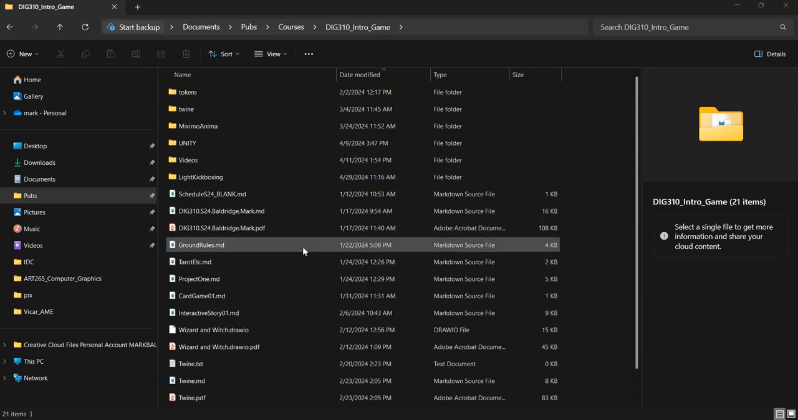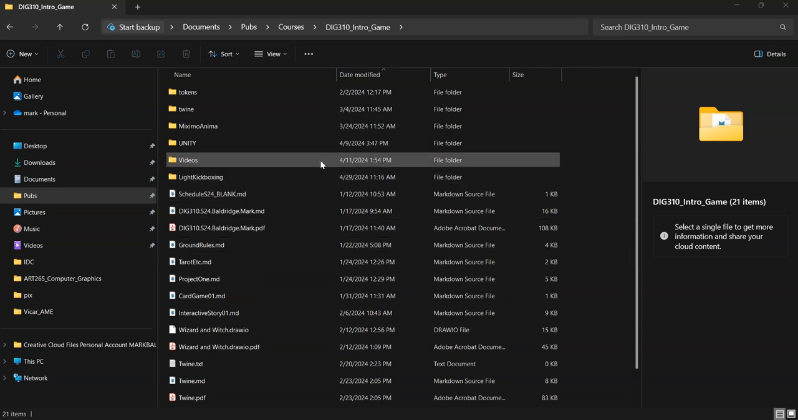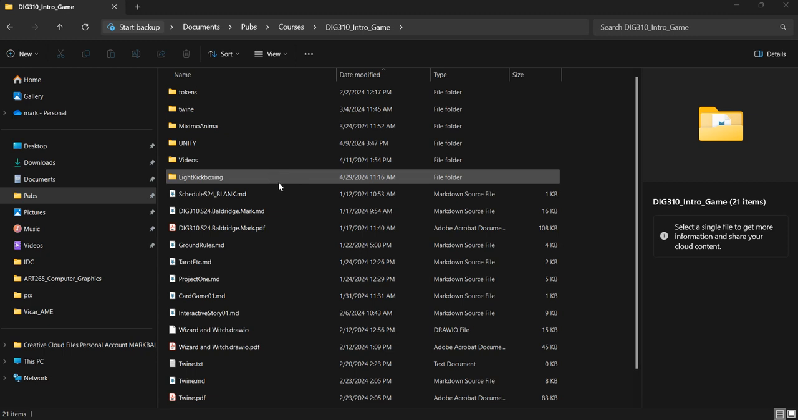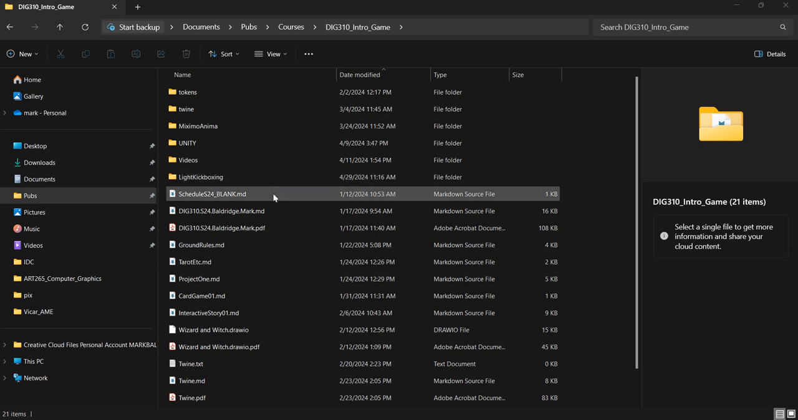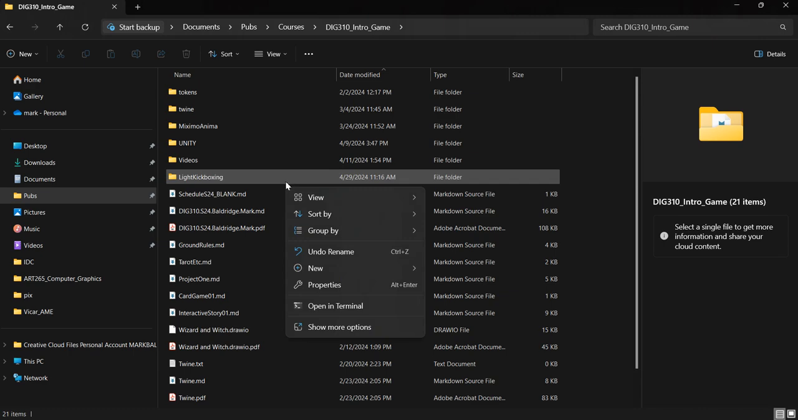I'm going to demonstrate how to turn in your projects, your third projects in Dig 310. And one of the first things you want to do is create a folder for the output of your Unity game. This is only for people who are doing Unity games. So I'm going to create a folder.